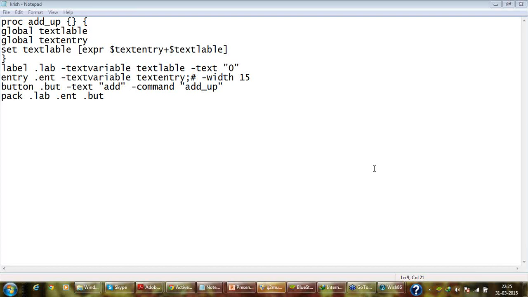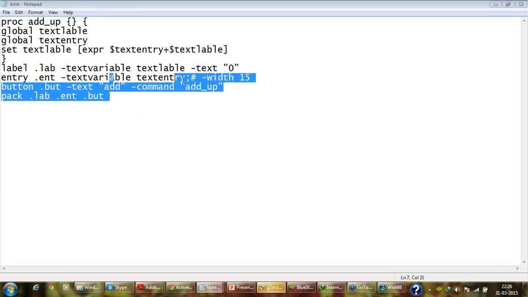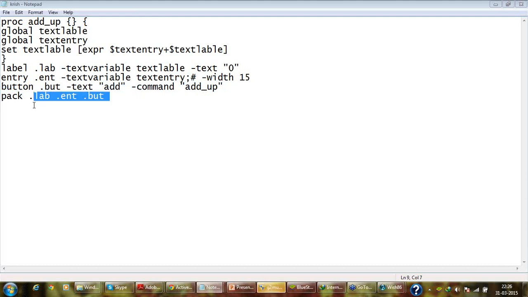How to arrange the GUIs? Suppose multiple GUIs are there. Multiple GUIs in a single page. How to arrange them in proper order? Wanted order. This is the thing, no? I wrote here pack dot lab dot ent dot but. Okay. See, there you have to arrange in order.